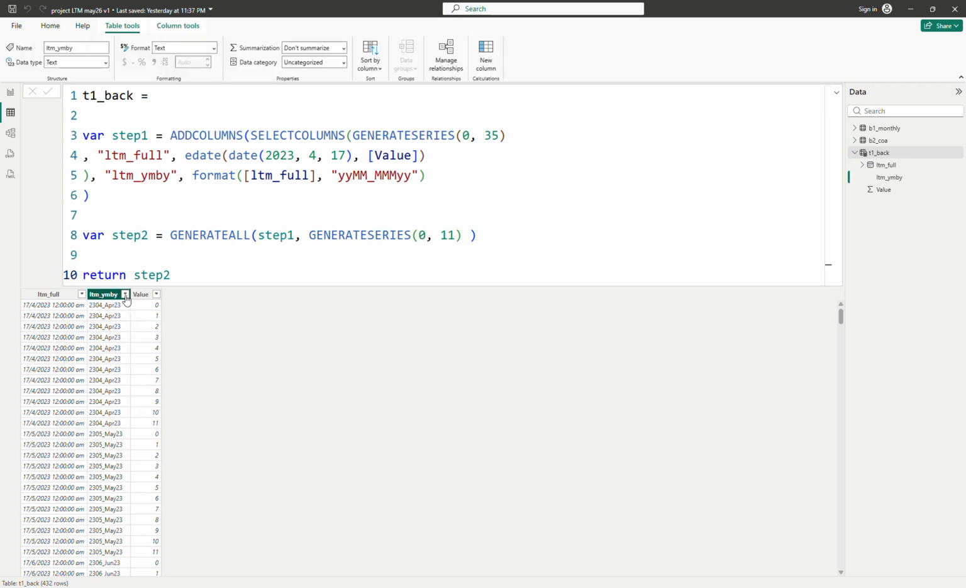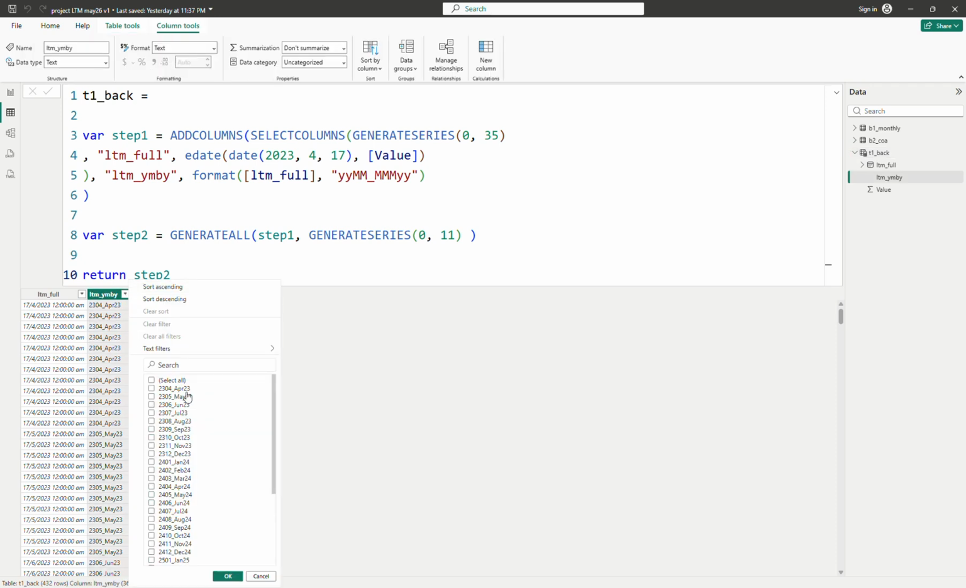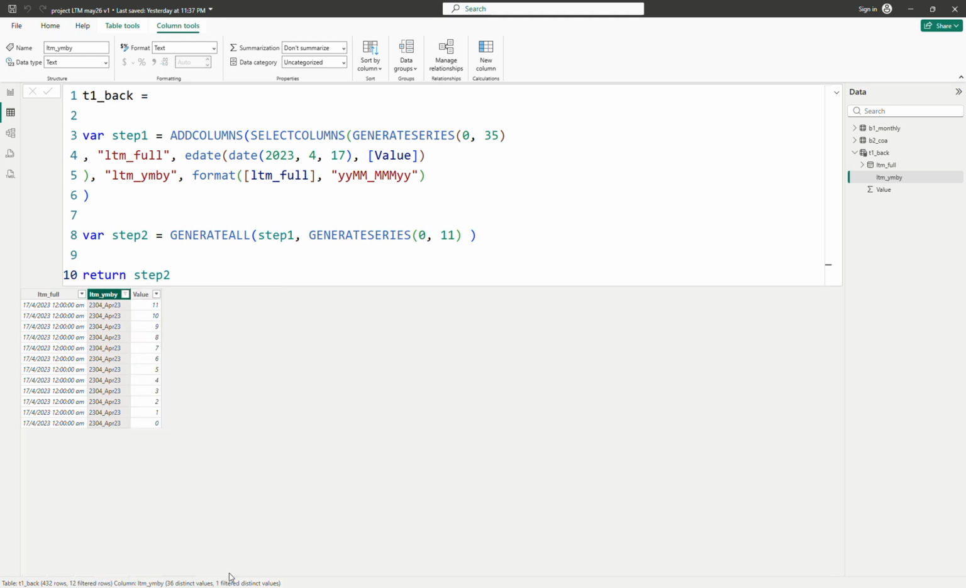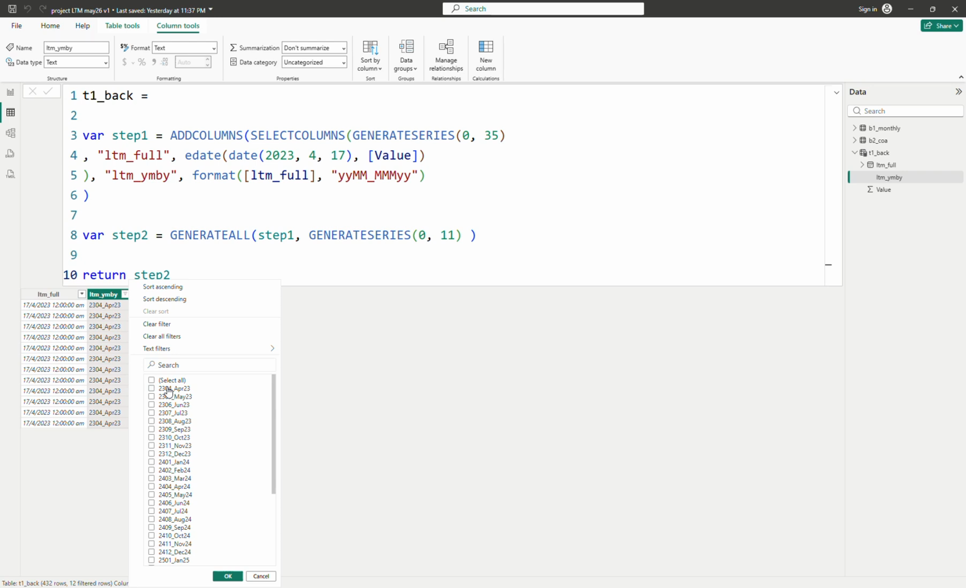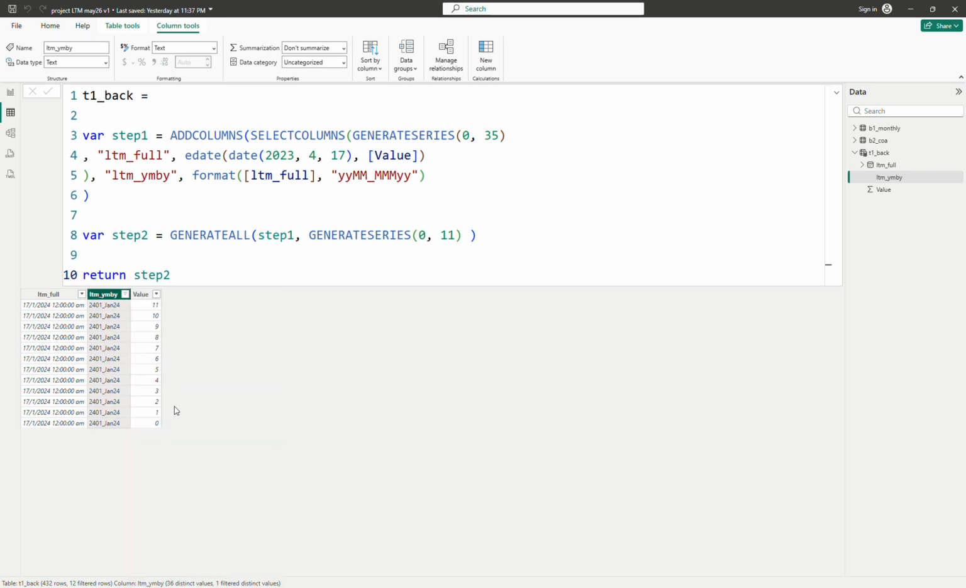Okay, so let us select the first month here. You can see from 0 to 11, which is 12 months in total. So in total, you have 432 rows, or 36 months, and then 12 filter rows in this case. You can check the other months also, same thing. So for example, Jan 24, and you can see the same. Okay, so that's the basis of this 12 months.